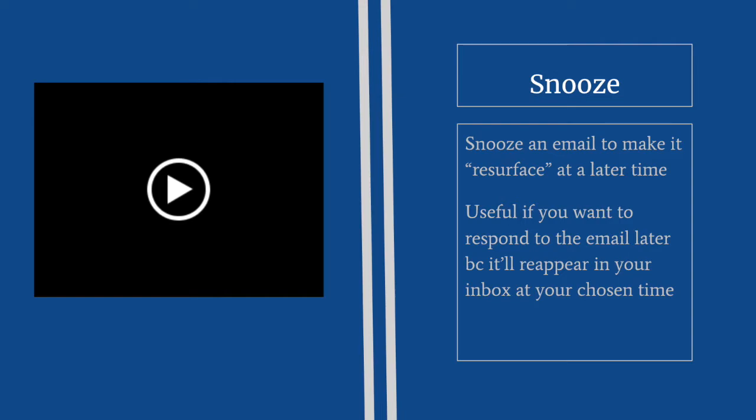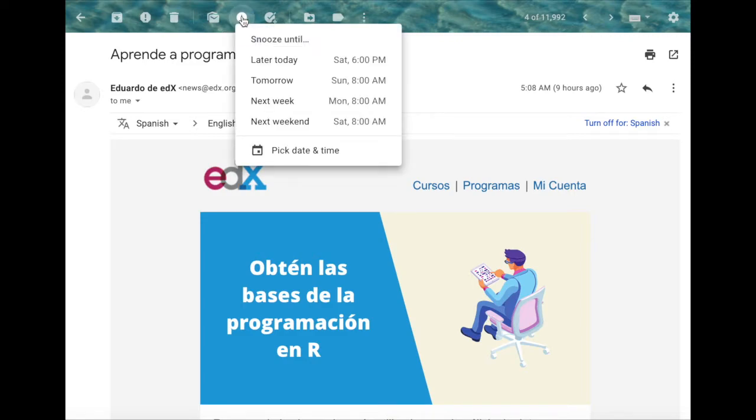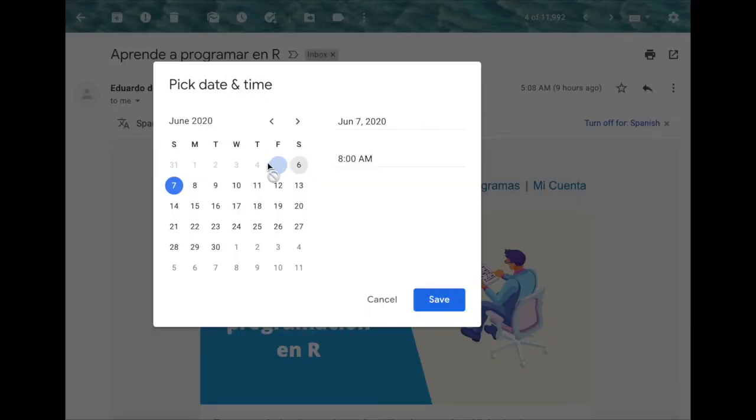Snoozing an email will make it reappear in your inbox at a later time. And you cannot snooze an email through the Mail app on an Apple device, but you can through apps like Gmail, and you can also do it from your browser as shown in this video. And what you do is go to the clock icon on the upper bar and you can pick whichever time that you want your email to resurface.